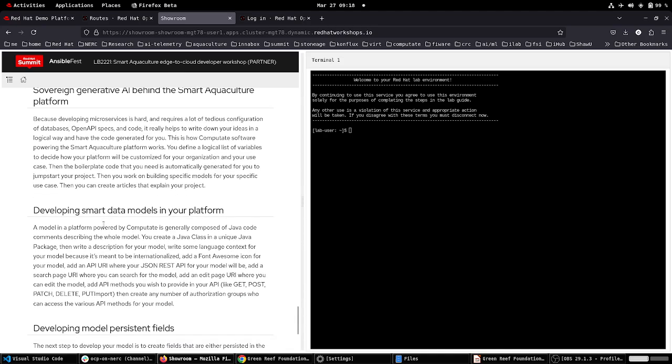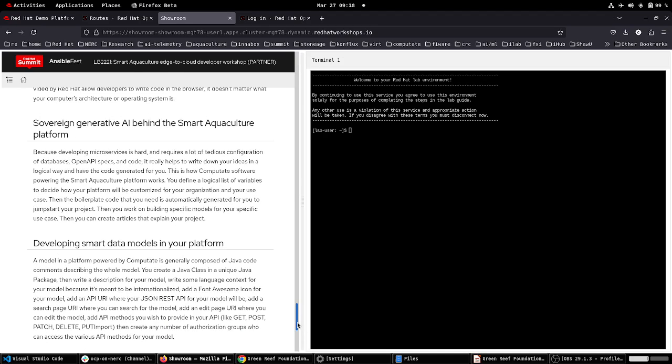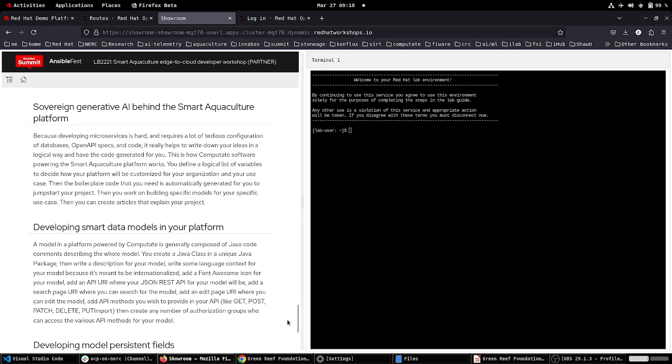And the sovereign generative AI behind the Smart Aquaculture Platform: because developing microservices is hard and requires a lot of tedious configuration of databases, open API specs, and code, it really helps to write down your ideas in a logical way and have the code generated for you. This is how the Computate software powering the Smart Aquaculture Platform works.